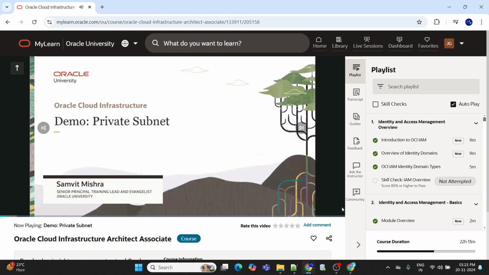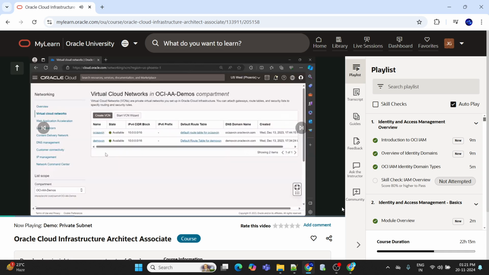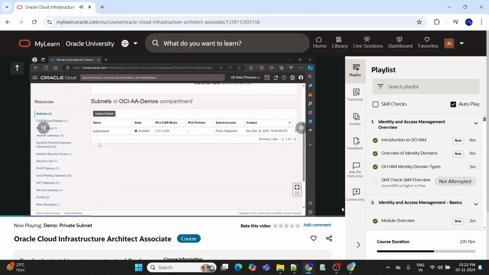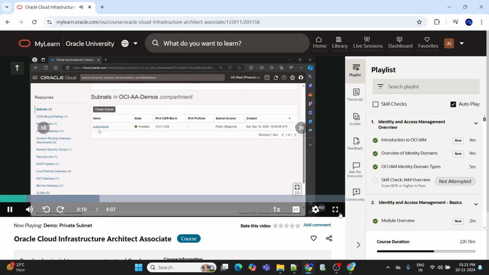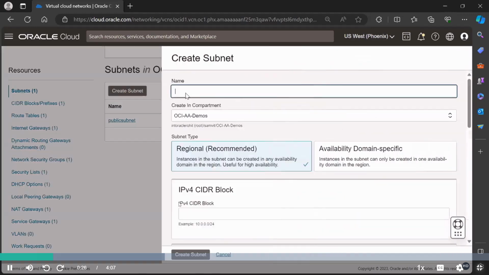Hello and welcome to this demonstration on private subnet. Let's get started. I'll take you to the OCI console where you can see this particular VCN, demo VCN. So I'll go inside it. And then what you see here is there is a public subnet. So let's create a private subnet as well. So click on create subnet.